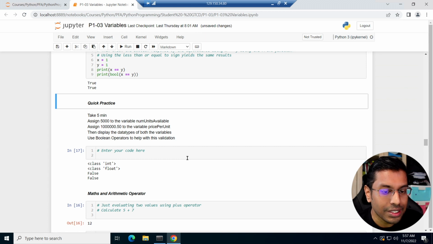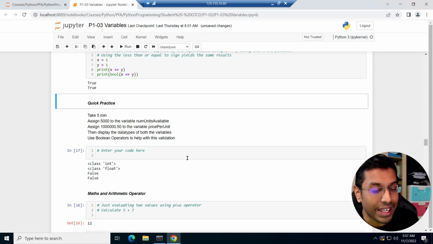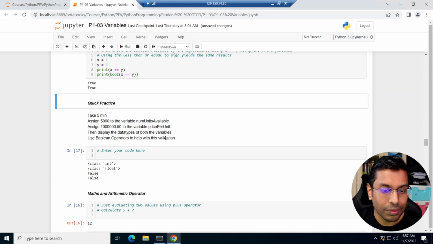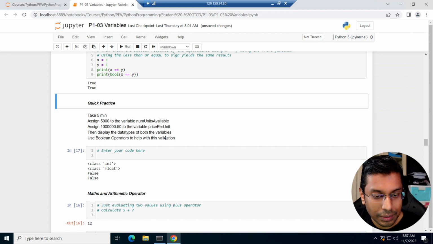Okay, back again to a quick practice example. Assign 5,000 to the variable num units available. Assign 1,000,000.5 to variable price per unit. Then display the data types of both variables, and use Boolean operators to help with this validation. It's quite simple. You should be able to do this, right?